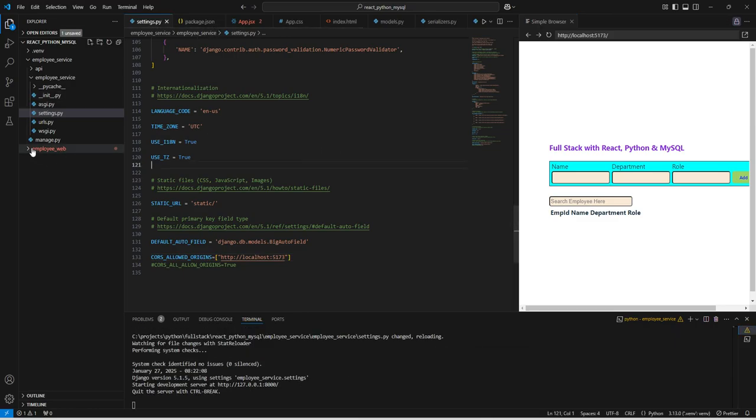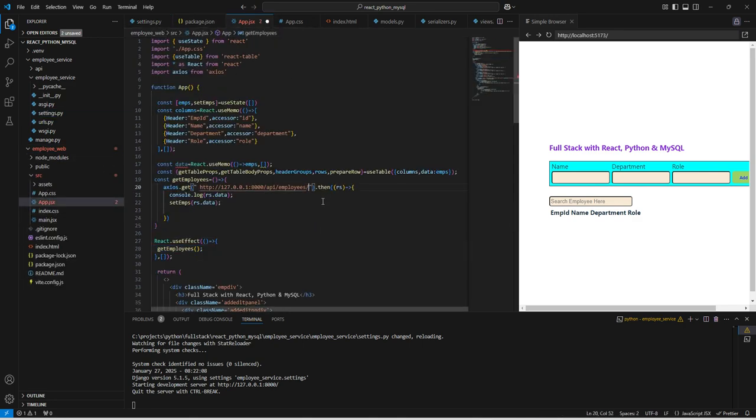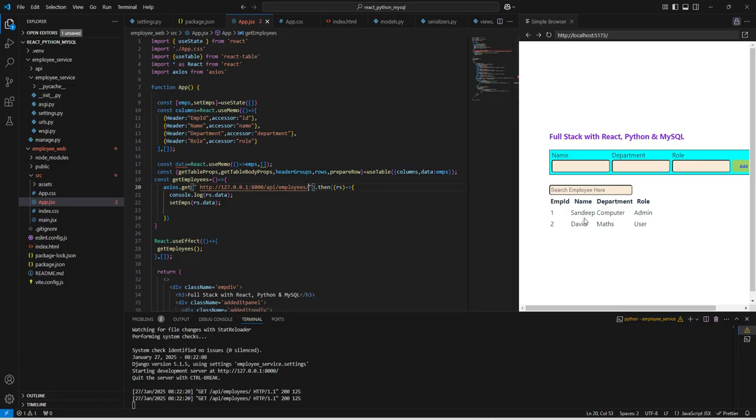Now inside our app.jsx we can add the slash here and save it. Now we can see it is showing the data. The slash was missing. Okay, it is now showing the data. Seems good. Now our get API is working fine.